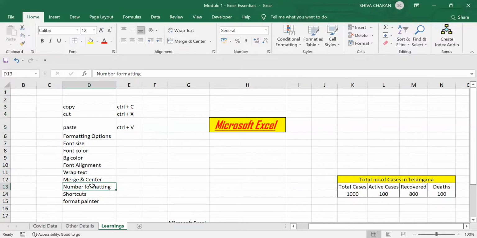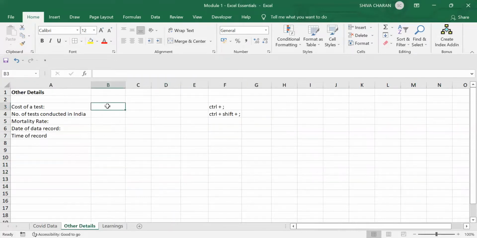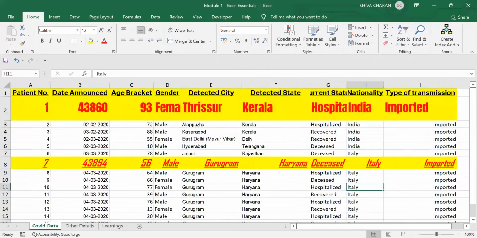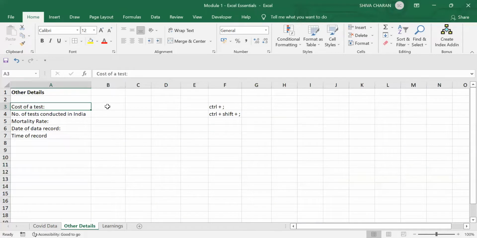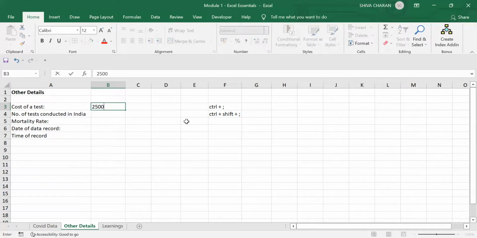Sorry, and now coming to number formatting. Let's take another example. I've taken this from the COVID data. Let's take a look at the cost of a test. Cost defines the price, right? So here I'm writing the cost of a test as 2,500. Number of tests conducted in India.